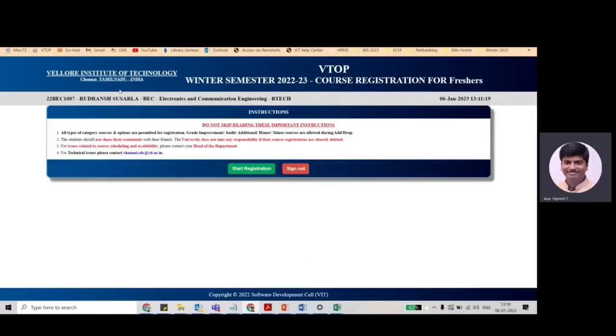It will take you to the front page. Read through the instructions carefully. Prior to starting to register for the courses, the first thing is to please follow the instructions given by your HOD related to the courses offered and the slots that are being offered. That is something we'll have to do. So click on start registration.